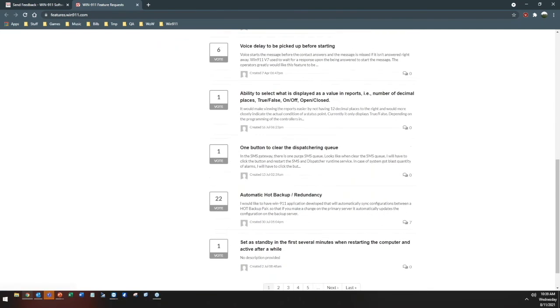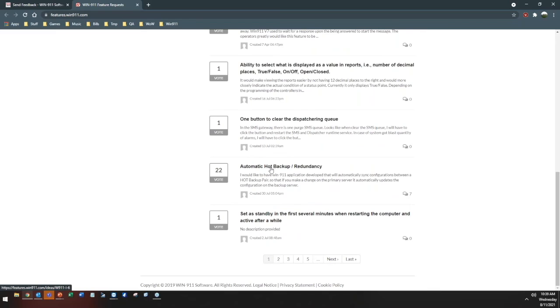So you're welcome to check it out. This is another one that's pretty popular, and yeah, we definitely heard this one. We're actually working on trying to create an automatic backup and redundancy, a failover, so you don't have to use the SCADA scripting, or you don't have to call in executables or manually try to do it. So we're actually looking forward to that.